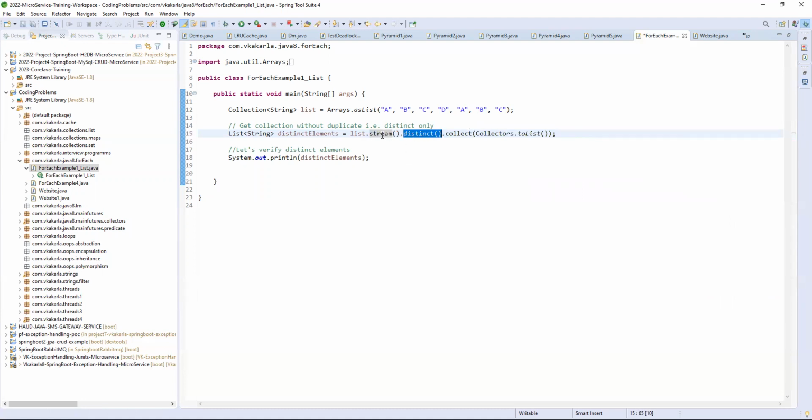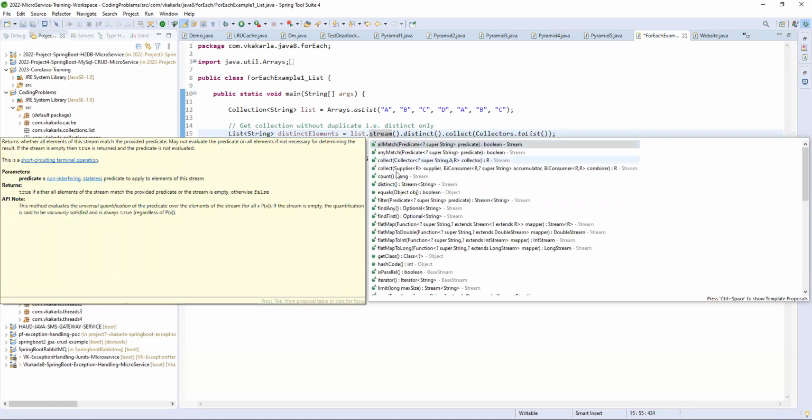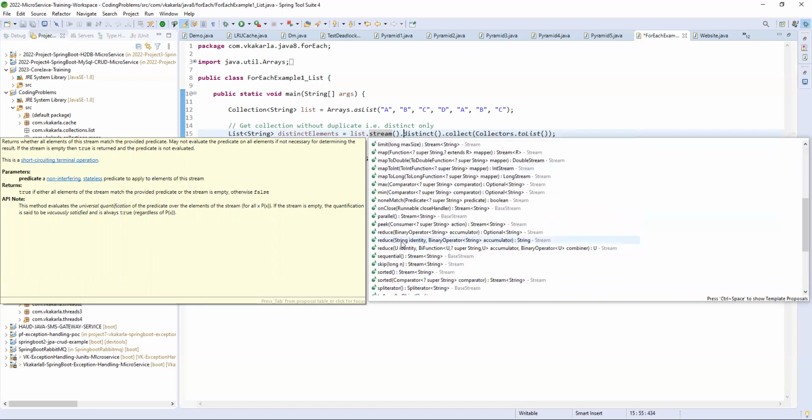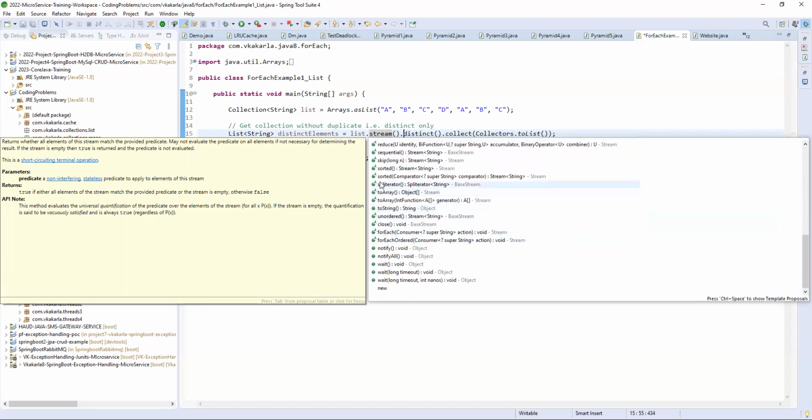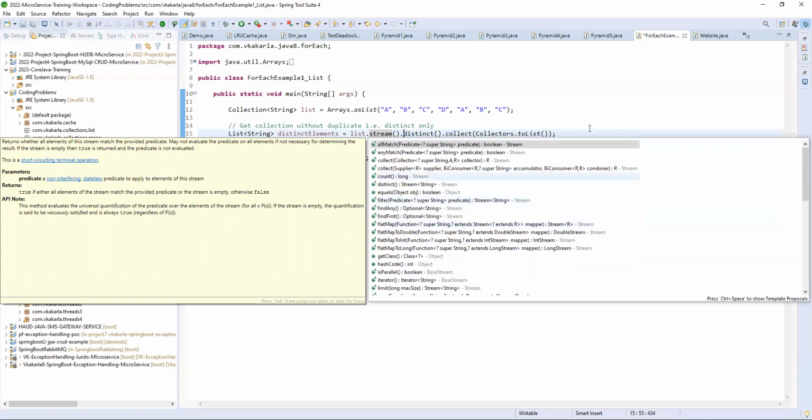Distinct is one method within the stream API. You can see here that there are a number of methods: all match, find, filter, any, equals, distinct, and count. Distinct is also one method. Sorted is a method too, so if you want to do sorting, you can use it. So these many methods are there in a stream.